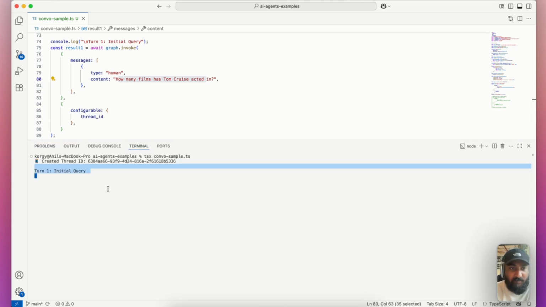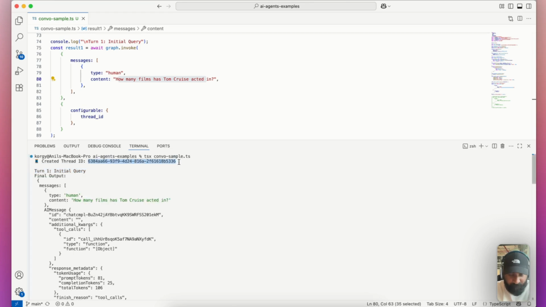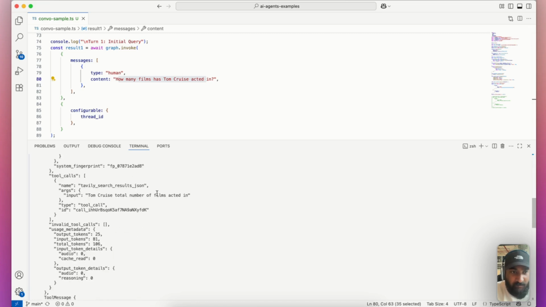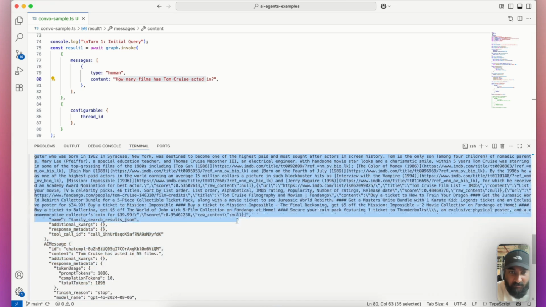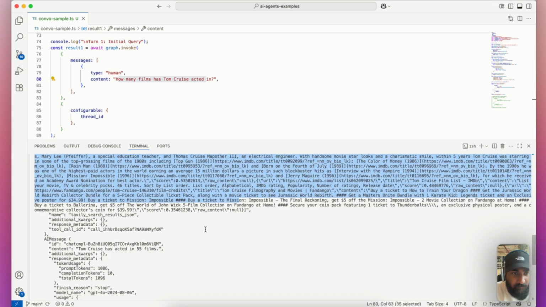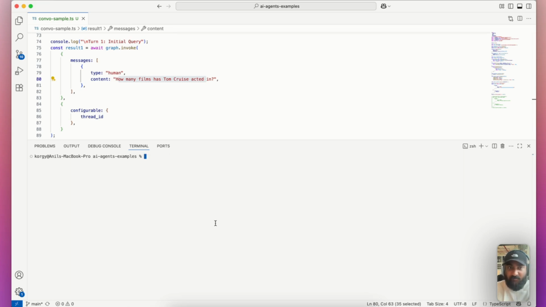It's firing off the initial query. That's the thread ID it's created for us. So we can see how many films has Tom Cruise acted in. It goes and calls the tool node, generates a bunch of data, and it's going to give us an answer in the end. So it says Tom Cruise has acted in over 55 films. So it generated that answer for us.